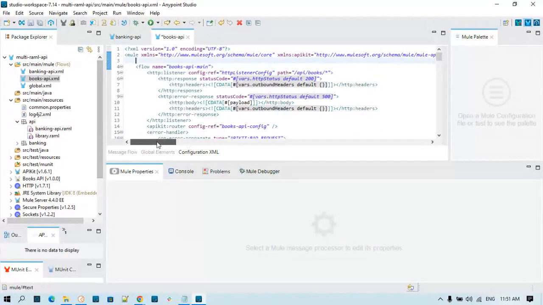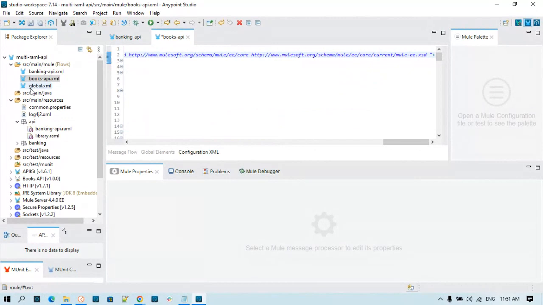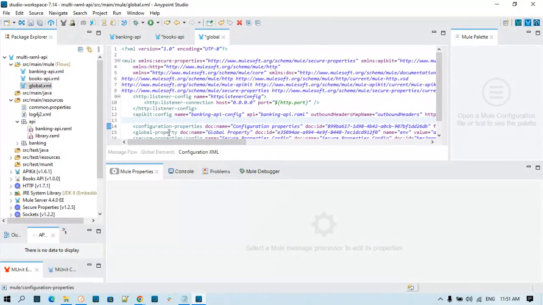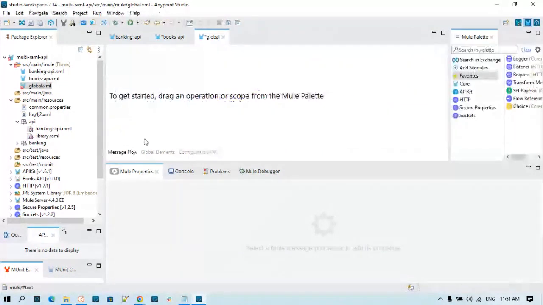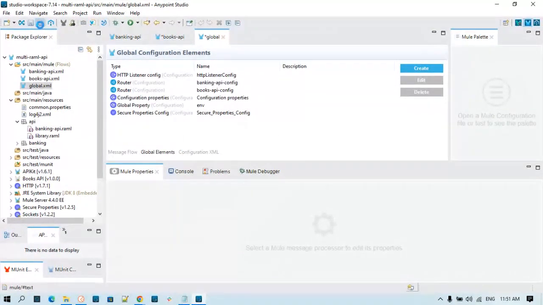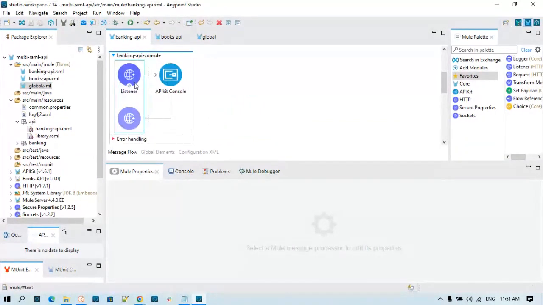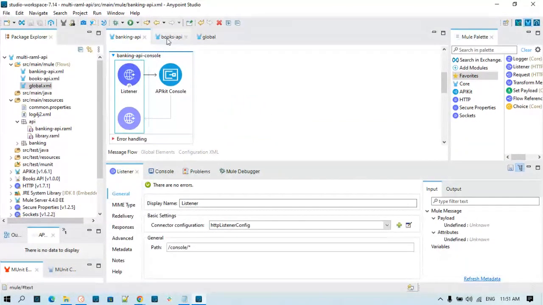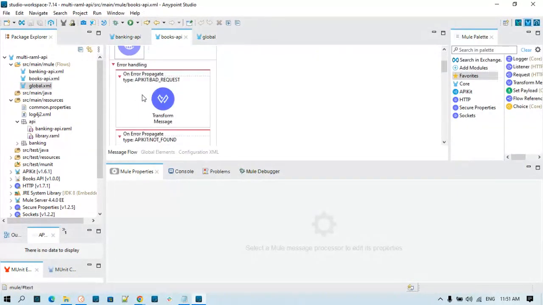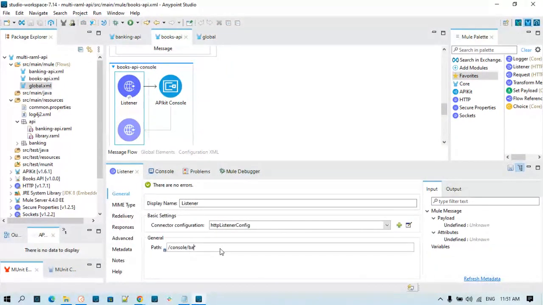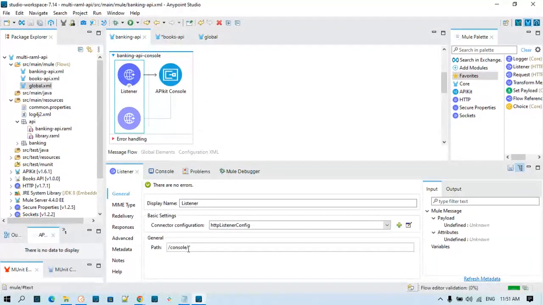I'll cut it from here. I will go to my global config and I'll just put it over here. So this is done. Now one more thing, make sure about your console as well, because we didn't make any change in console. So my console for both the APIs will have the same base path, and that can create an issue. So I will name it as books, because this is for books. And this one is specific for banking, so I will name it as banking.